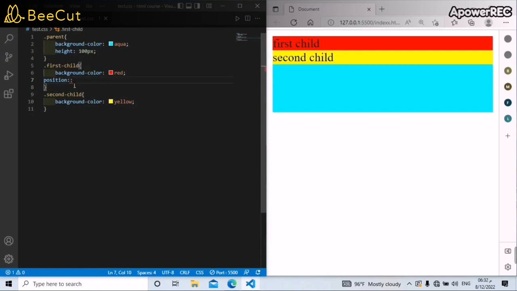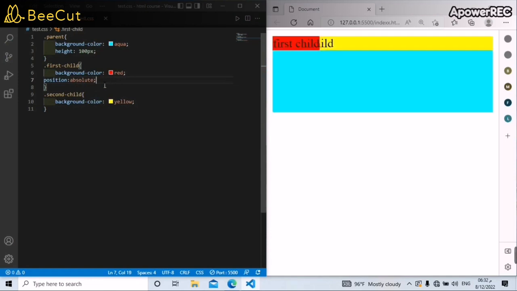So we have another value of position, which is the absolute value. Position absolute, let's use it. You notice right now that when I use position absolute, it directly ignores the second one, the yellow one. The other thing is that it deletes the whole space that does not contain the text. You see, it just remains the first child with the background, and deletes all the red background which does not contain the text.